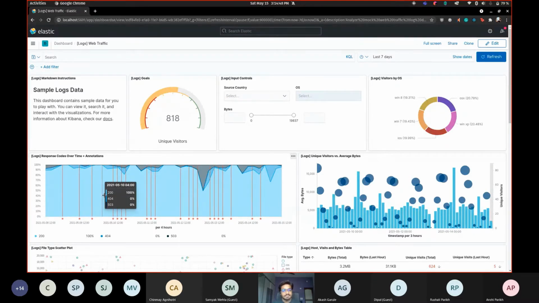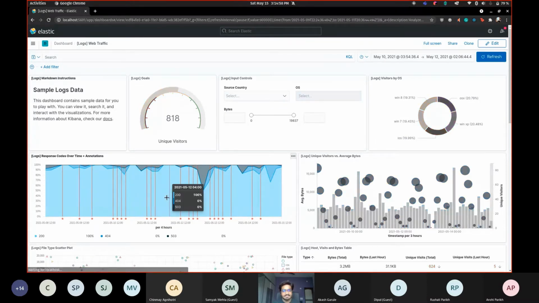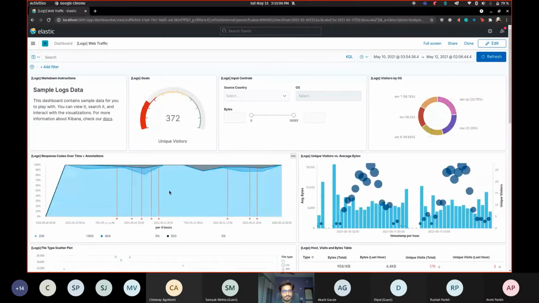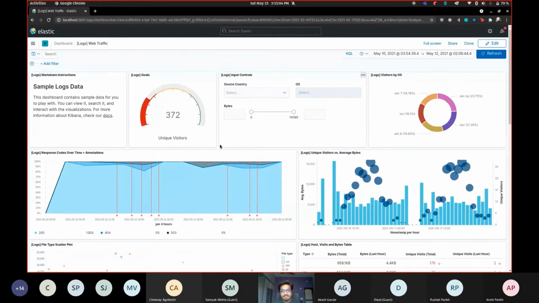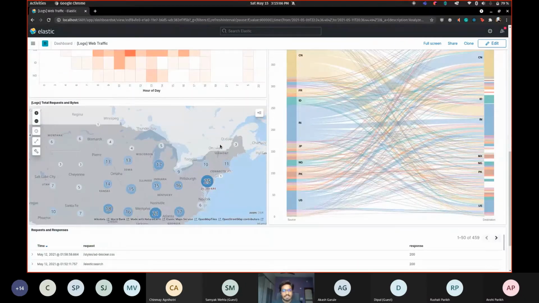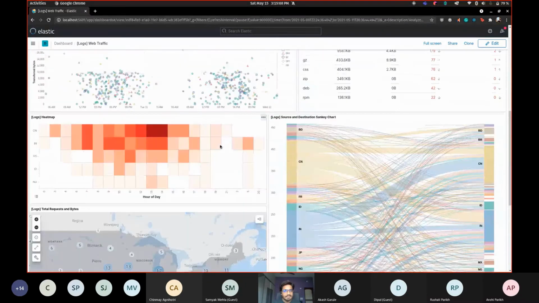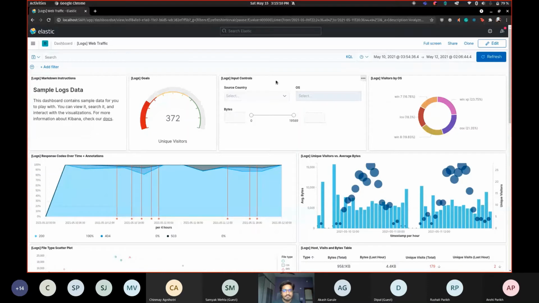Response codes are just responses to your request. So 200, 404, 503, right? And if I just want to see response codes over this area, I can just drag and drop, right? I can just drag and select that particular area, and all other dashboards will update accordingly. And that's how all the dashboards are dynamic.